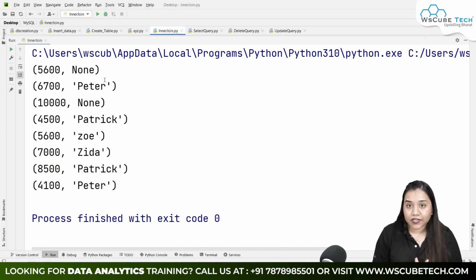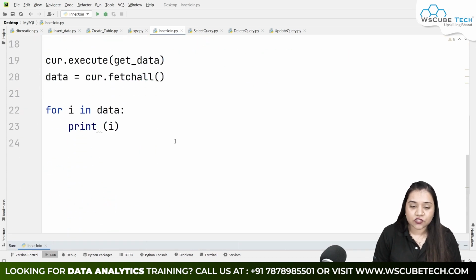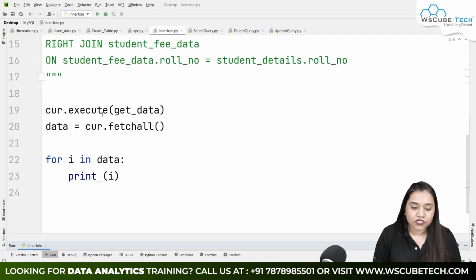So that means all the data which is on our right hand side is available and all the common data that we have is available, but the data which is on the left hand side and not common with the right hand side table is not available over here. At that place we have None. So this is our right join. After writing the query we have just executed it, fetched all the data and used a for loop to print all the data.